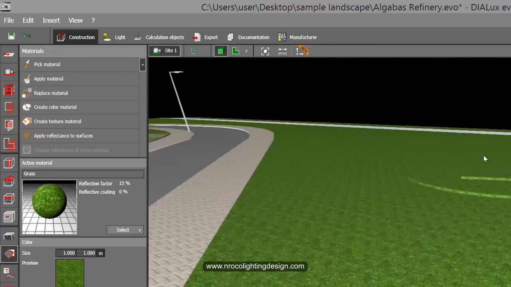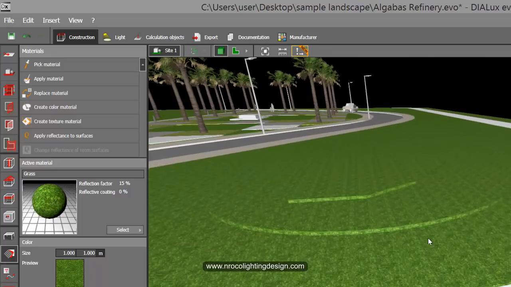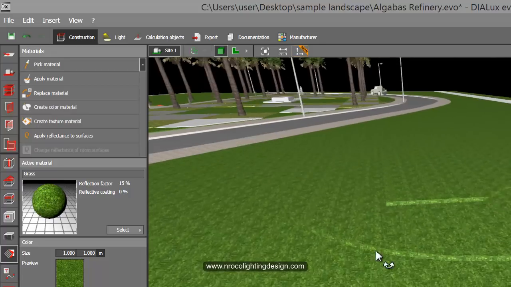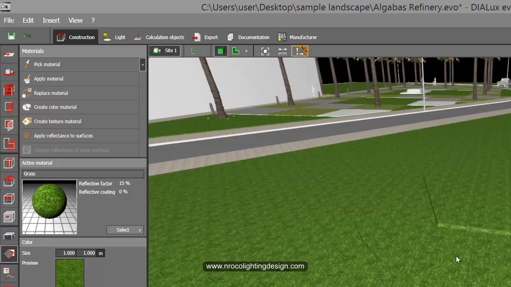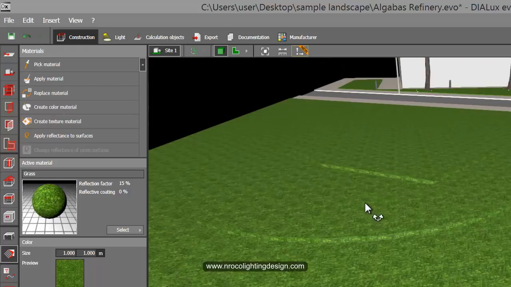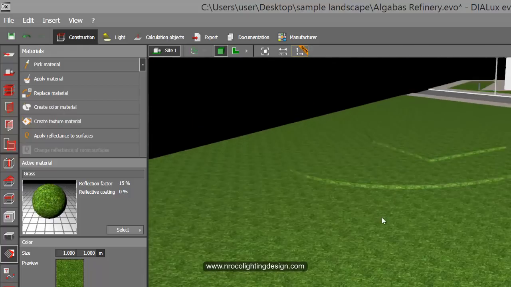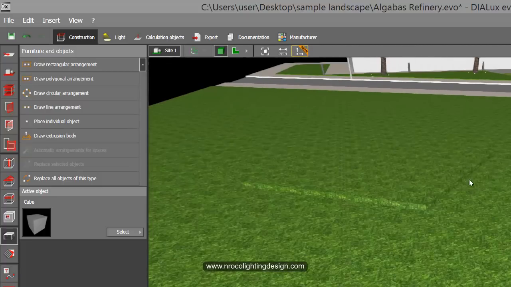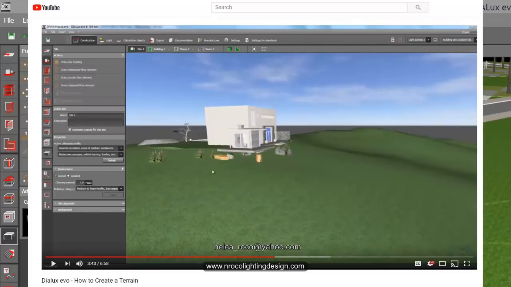If you want a smooth transition of this contour, you can only do that by using SketchUp or other 3D software to create the smooth contour element, because in Dialux Evo you cannot create a smooth one. You need to do it by level or layer. I also have one video about how to create a smooth contour for Dialux Evo. You can check that on the bottom part of this video. There's a link for that.